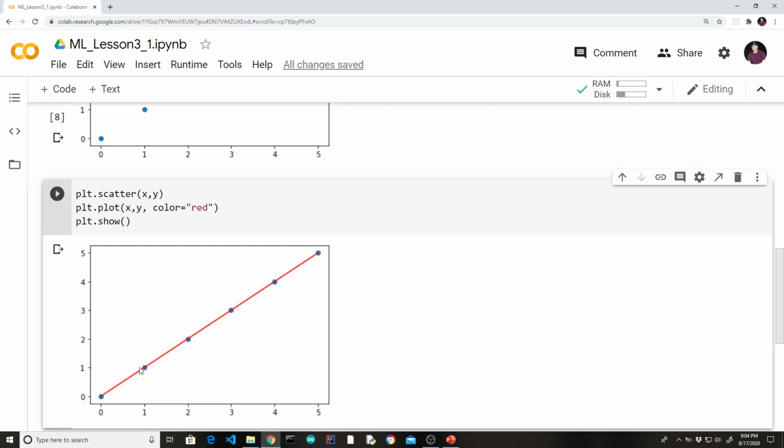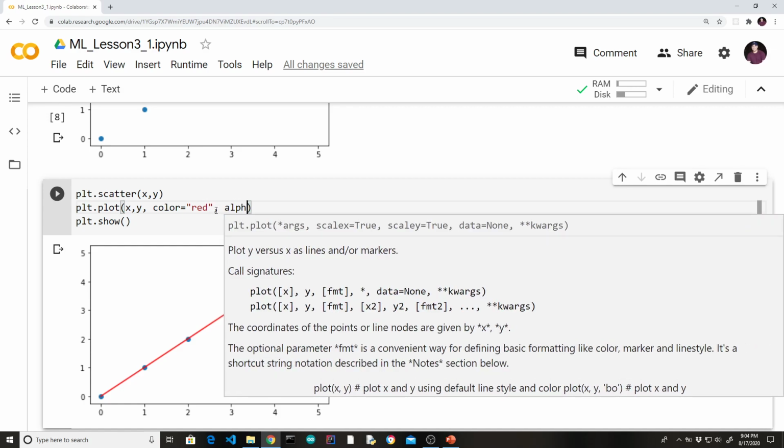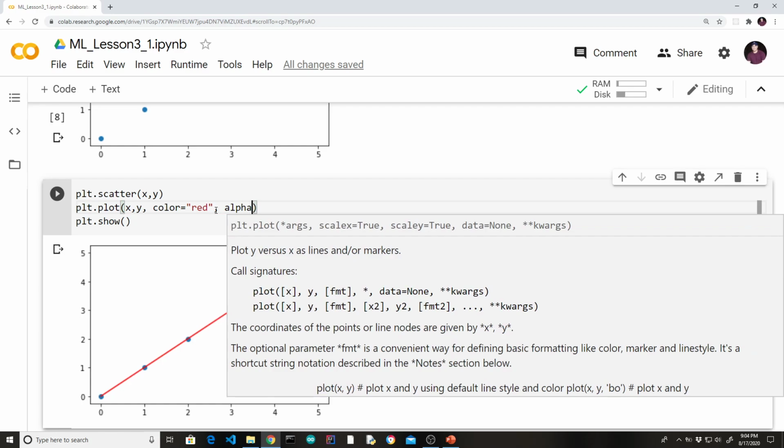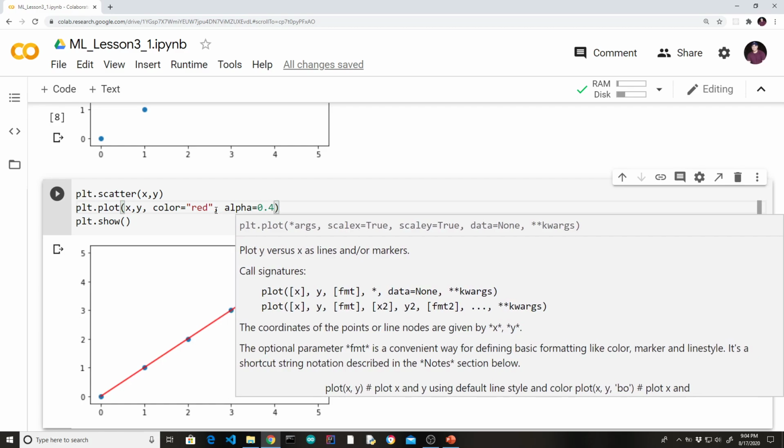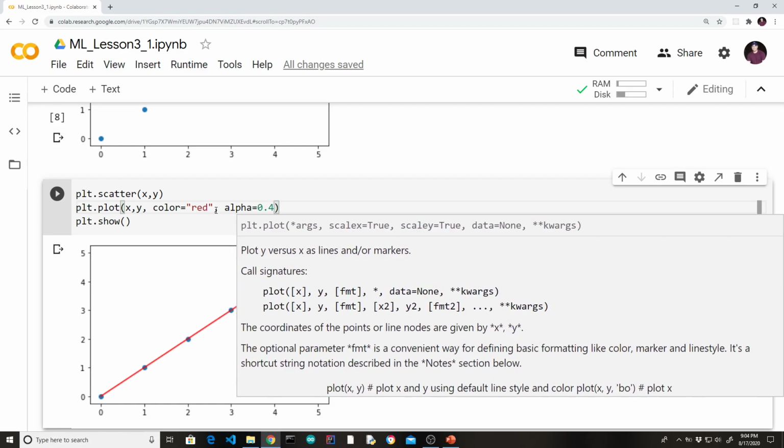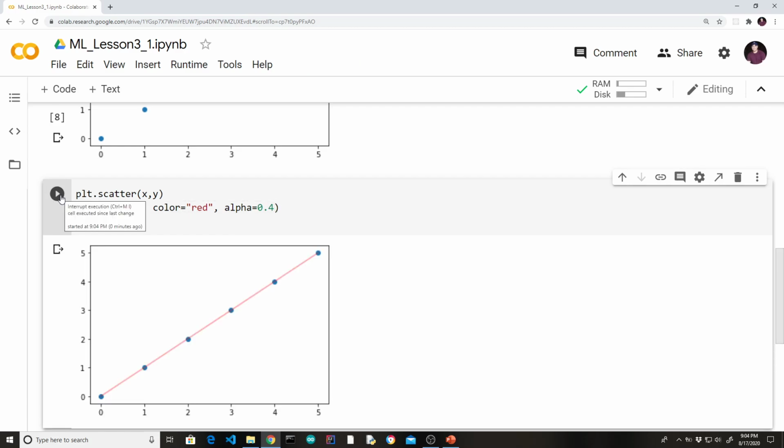And you'll notice that it's kind of hard to see the blue dots underneath it. So let's also do this. There is an option for doing an alpha, which is a transparency. It's a number between 0 and 1, where 1 means it's solid color, 0 means it's fully transparent, or in other words, invisible. So let's just do 0.4, which is a little bit skewed on the more transparent side. Okay, so that makes it easier for us to see the blue dots through the line.